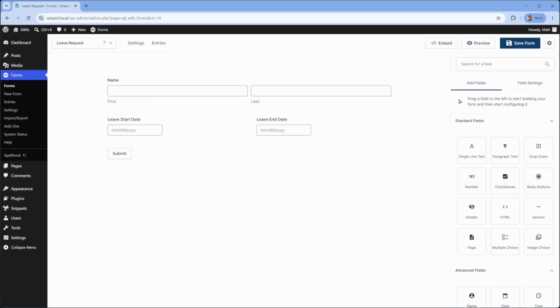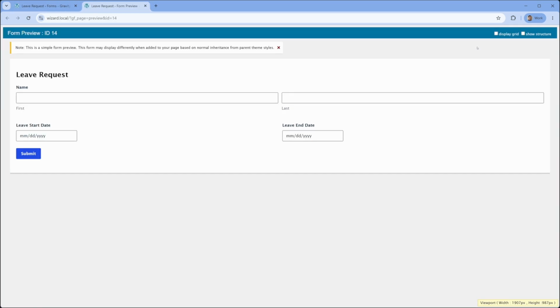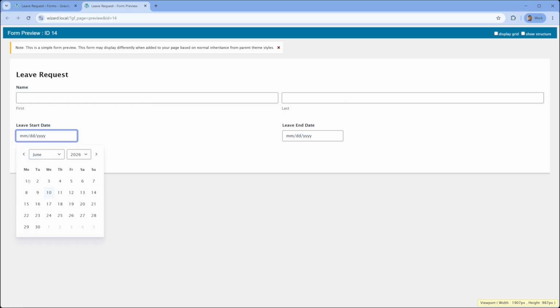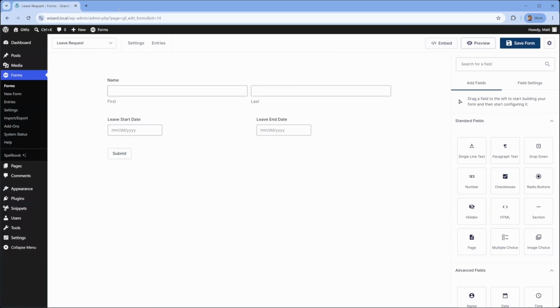This is how our leave request form currently looks. We have a few fields asking for the employee's information, and then we have these two date fields for them to select the start and end date of their leave. If we take a look at the form in preview mode, we can see that these date fields allow us to select any date, even ones in the past, which doesn't make any sense for a leave request form. Let's head back over to the form editor to fix that.